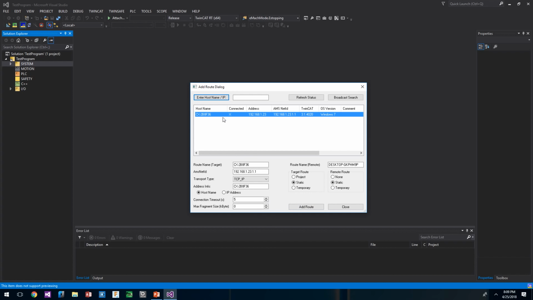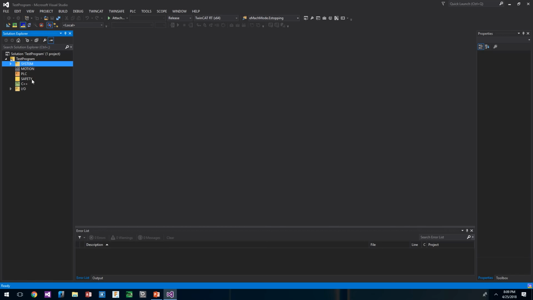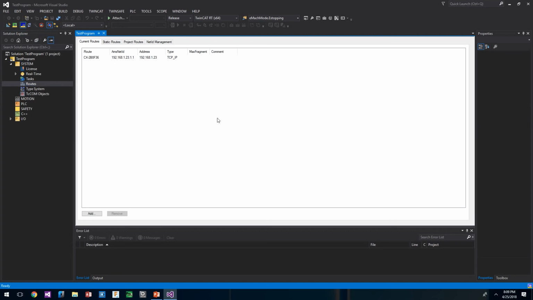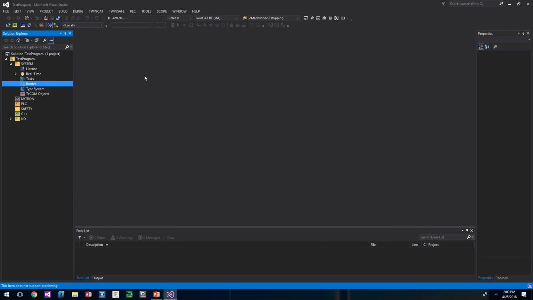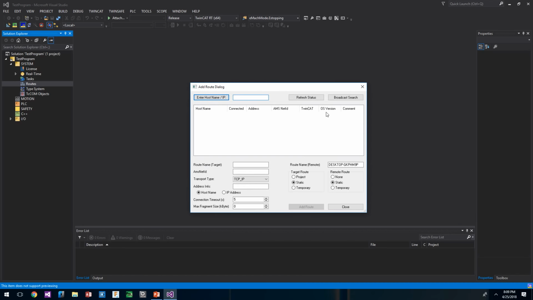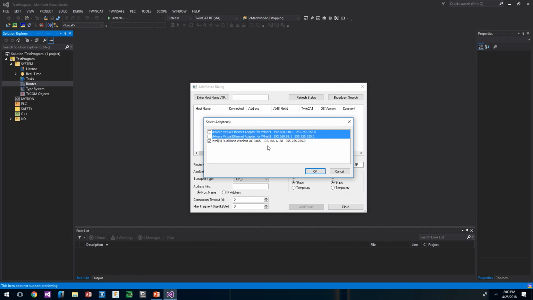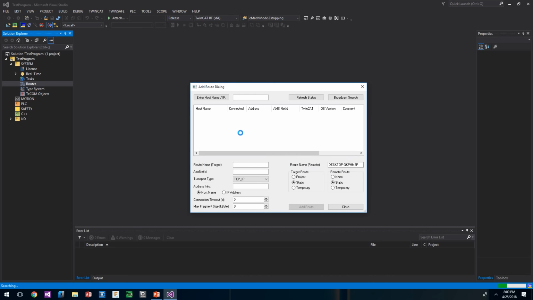Actually, if we were to not be connected to this, let me go ahead and delete that, just to kind of show what goes on. Come in here, remove this route. Okay, so now we have no route. Come in here, search Ethernet, broadcast search, uncheck those two, OK. And we wait a couple of minutes here. Our PLC comes up, all the settings are the same.